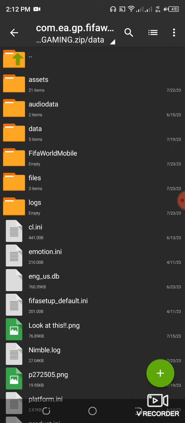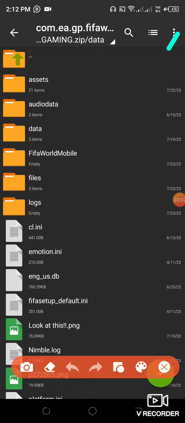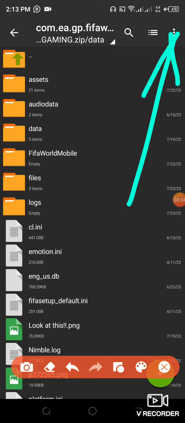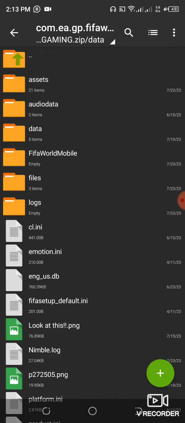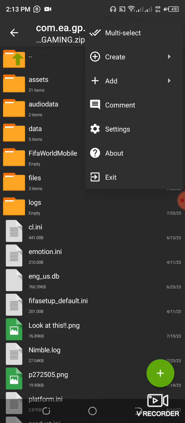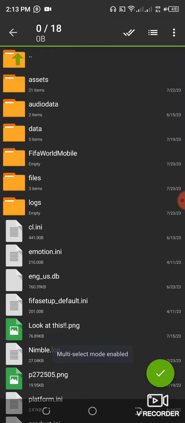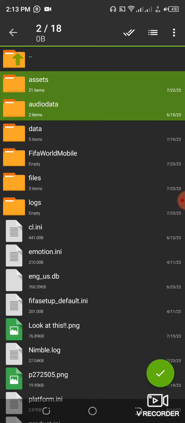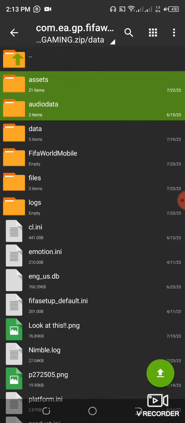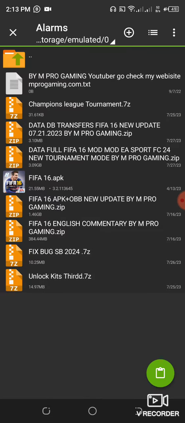What you do now, you tap on this one right there. You see multiple select. You click on it once. Then you can tap on just two items. Just two items. Please, two items. You don't rush it. Then you hold. You copy. You go to your Android.